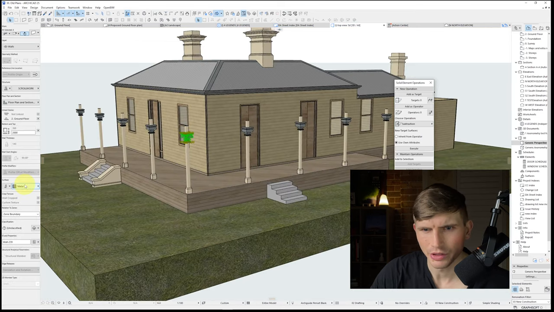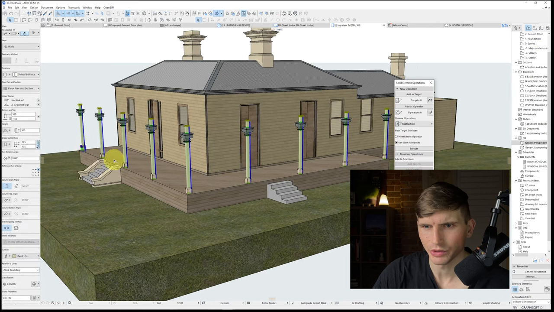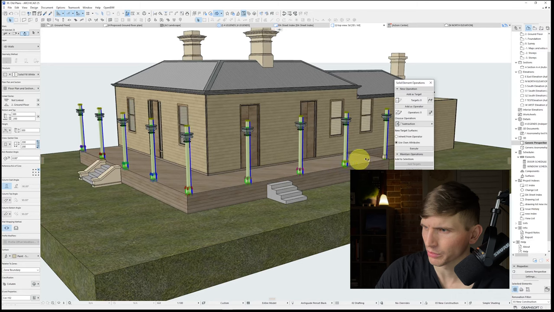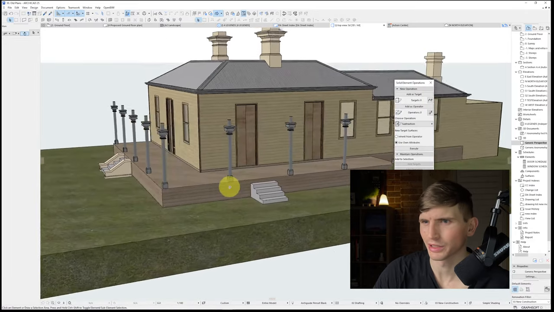What color is this one currently set? Metal steel. Let's set these to metal steel as well. What I might do is group all these together just so that we don't have to select them again. Group, and we'll turn these to steel. ST, metal steel. There we go. All right, cool.